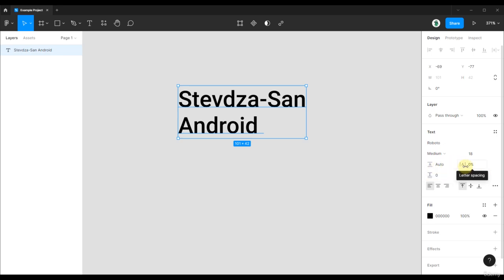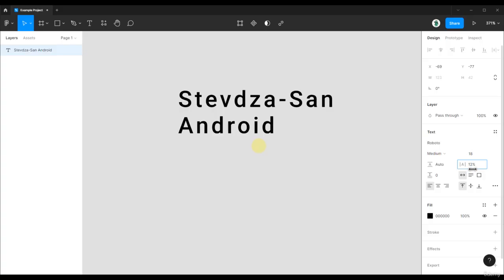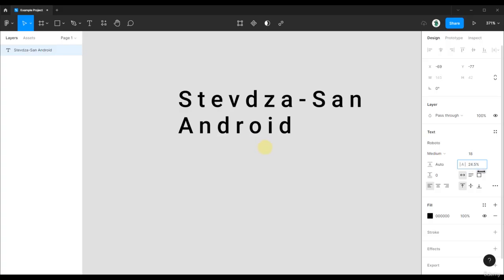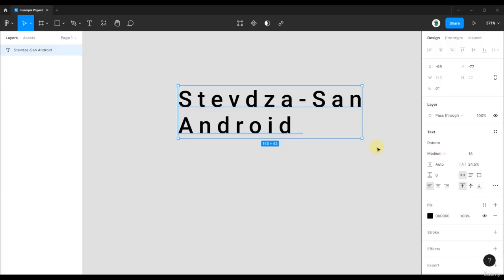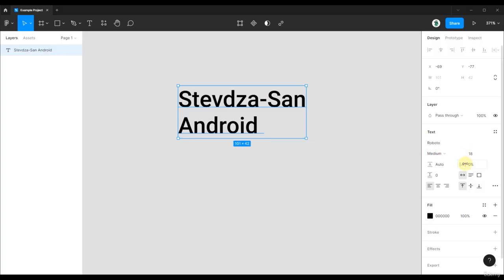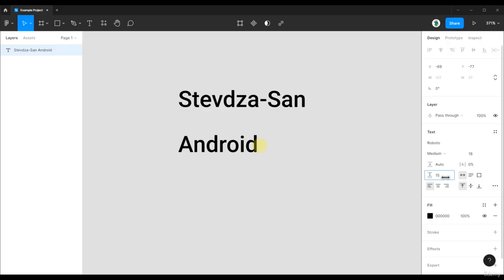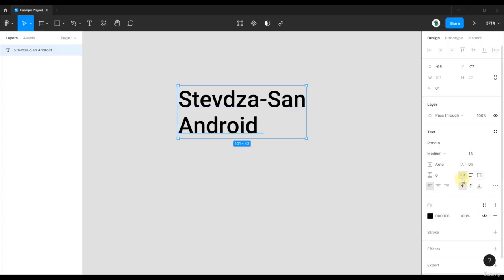Now the next option that we have here is called letter spacing. With that we can increase the space between each and every letter in our font, right? We can now press Ctrl Z to undo. There we go. And the next option here is called paragraph spacing. It's kind of similar to the line height as well. We can set it back to 0. There we go.